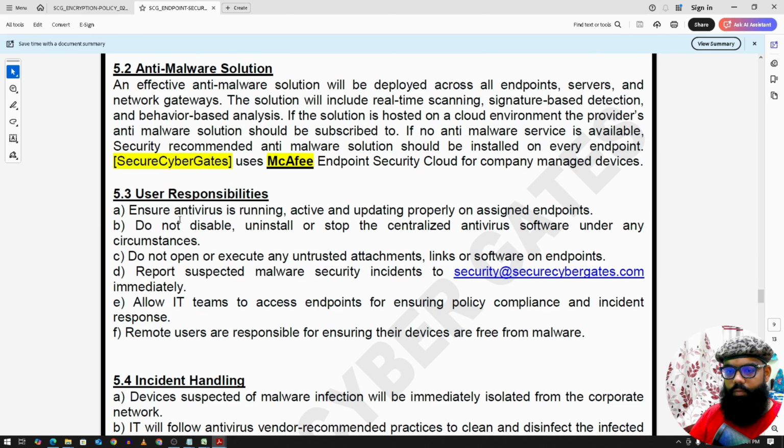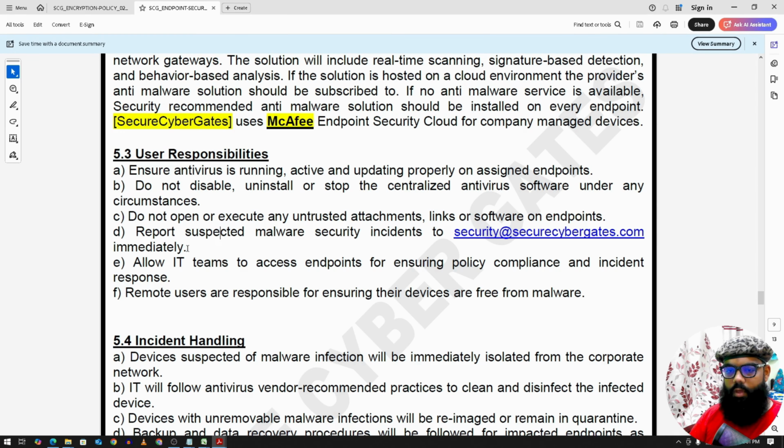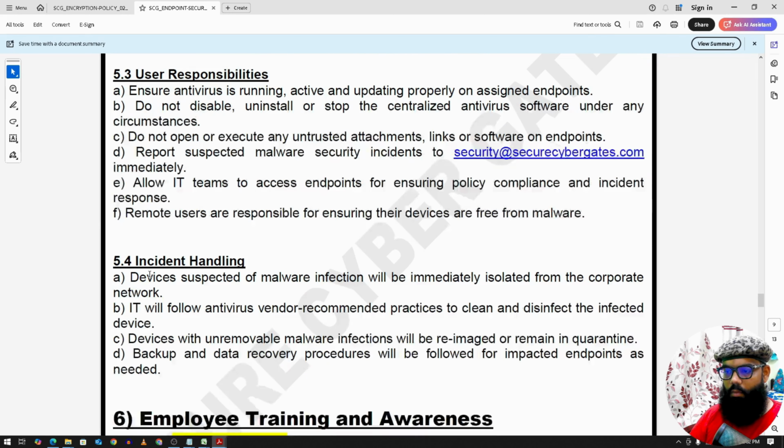User responsibilities: they ensure the antivirus is up and running and updating for all security threats. Do not disable, uninstall or stop this software. They can't do it because they don't have administrator access, but this is just a policy statement. If by some other means they try to disable, uninstall or stop it, that is not allowed. Do not open or execute any untrusted attachments. And if something looks like a phishing attack, report it to the security team.